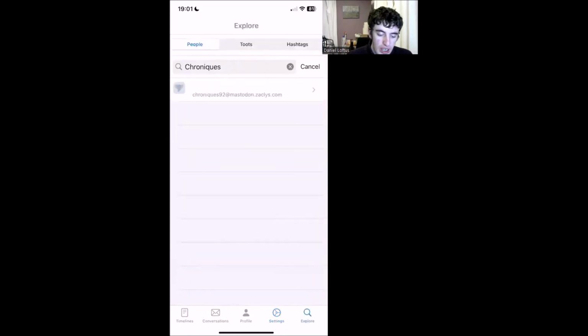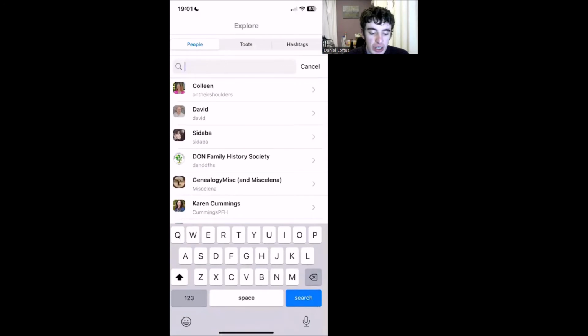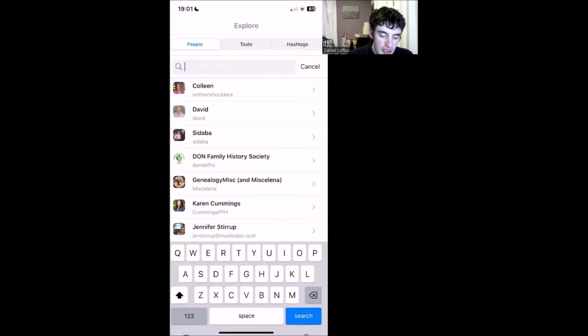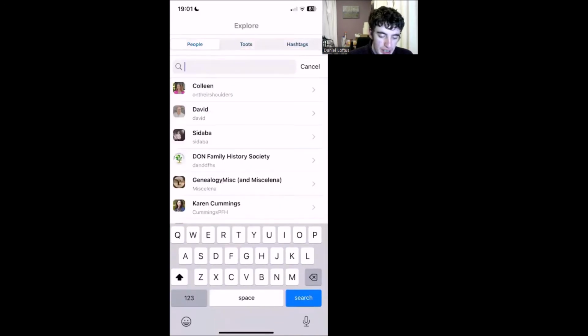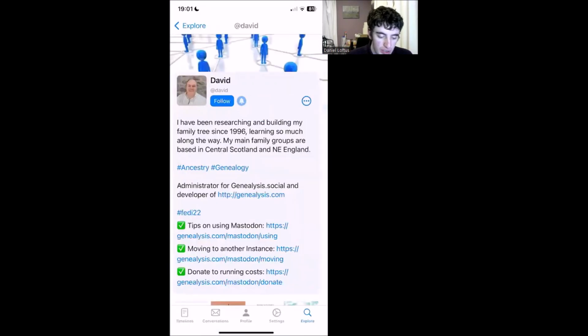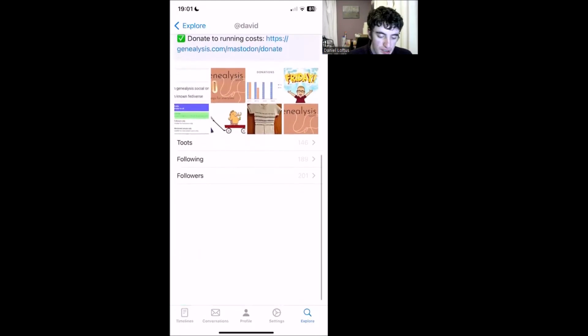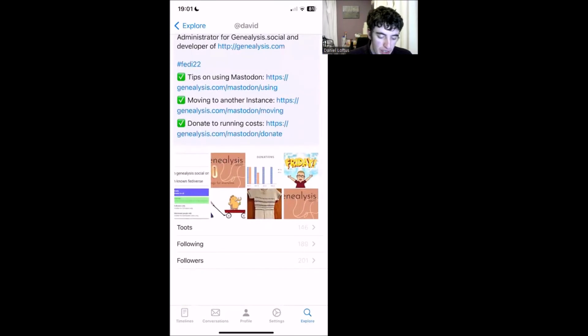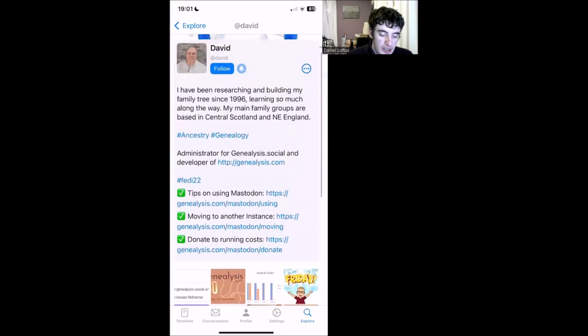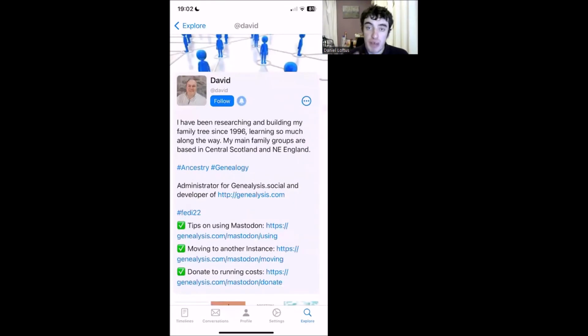And then the Explorer, I can see who is on my, so like who I've either searched for last or anything like that. And then I can tap on someone's profile. So I can go to David's profile, who's the admin of this instance that I'm a part of. And I can see his toots, his following, and who's following him. So I like the design of how the profile looks. I think it's better than Metatext and the Mastodon app.